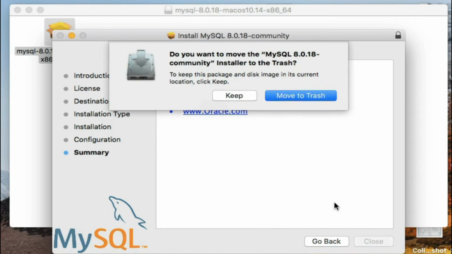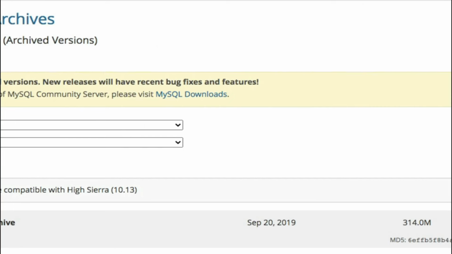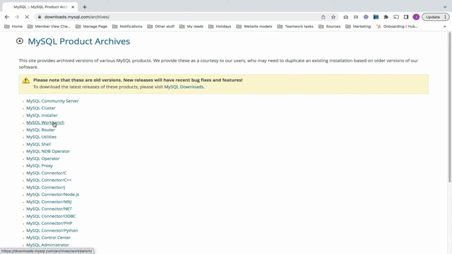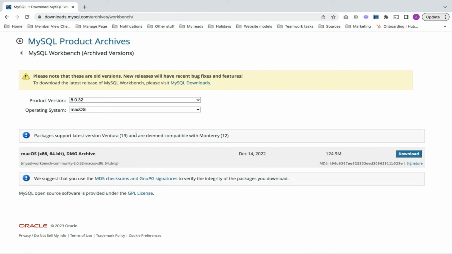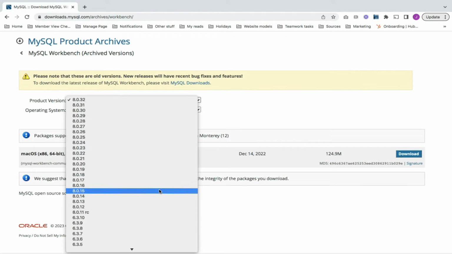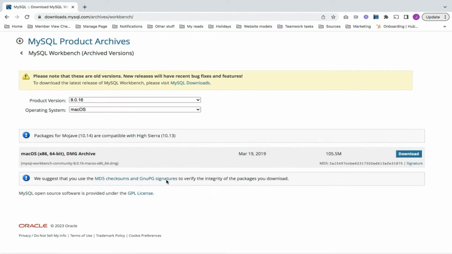Okay, so now it has all downloaded. We can just close out of this, and then I'm just going to keep this. Then what we need to do is go back to our Chrome, and if you hit back, we want to now download MySQL Workbench. Again, you're going to need to select the product version that you selected for MySQL. For me, it's 8.0.18, and then we'll just click on Download.